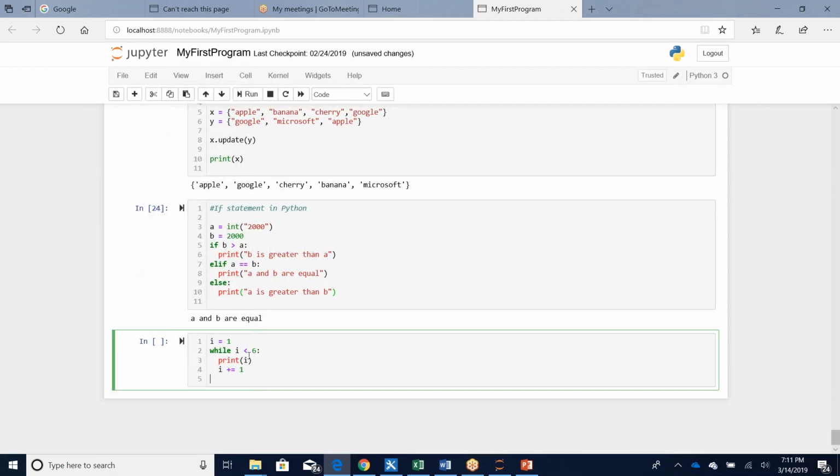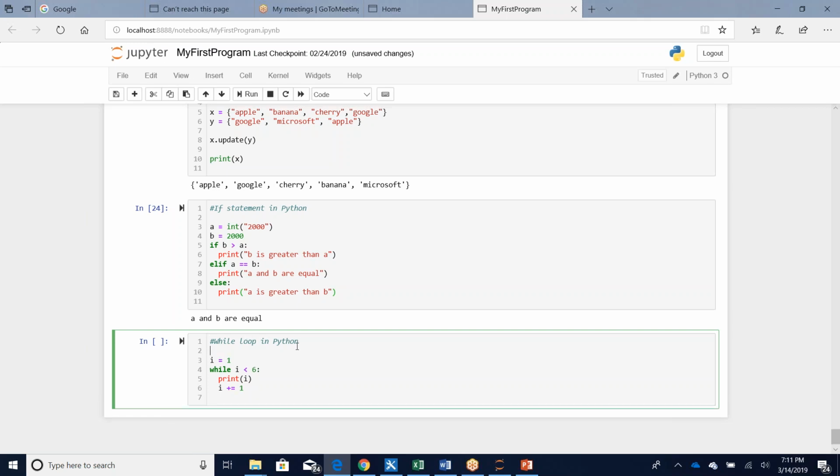Here, think about it. If statement in Python, while loop in Python. It's very important. I will not go on without making a heading. So here, while loop in Python. Can you keep that heading, please, all kids? While loop in Python.